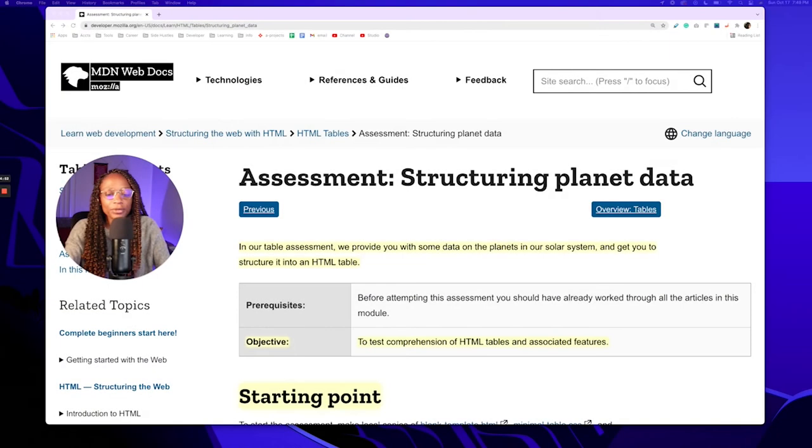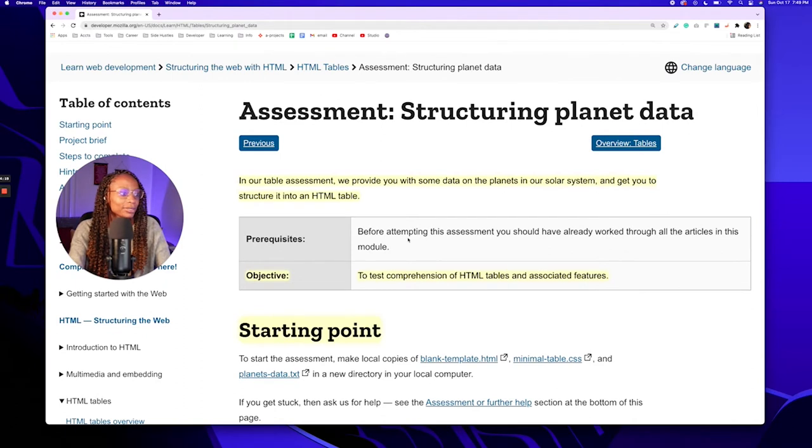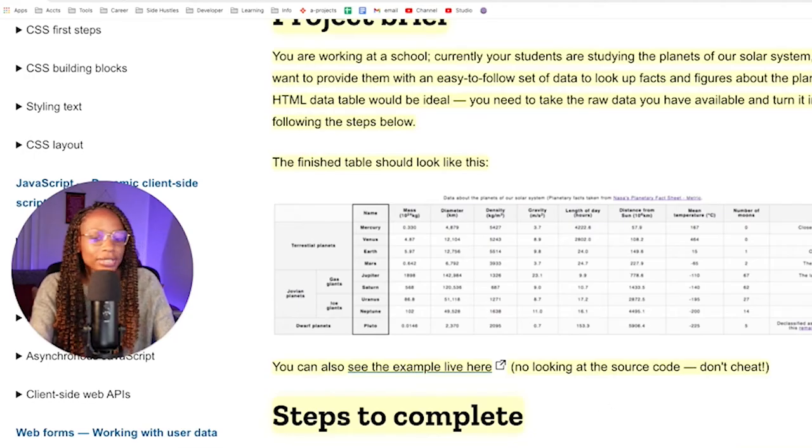So today I'm doing the structuring planet data project. In our table assessment, we provide you with some data on the planets in our solar system and get you to structure it into an HTML table. HTML tables, yay! Just kidding. Sorta. All right. So it's basically to test comprehension of HTML tables and associated features. And they also give us a live example of it as well. So this is basically what it's supposed to look like.